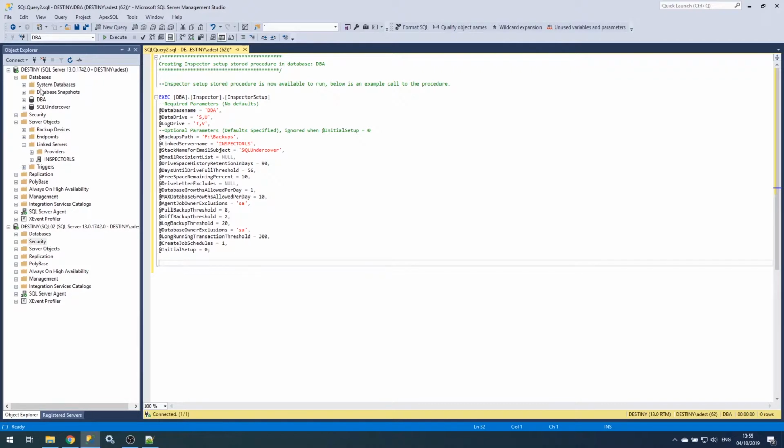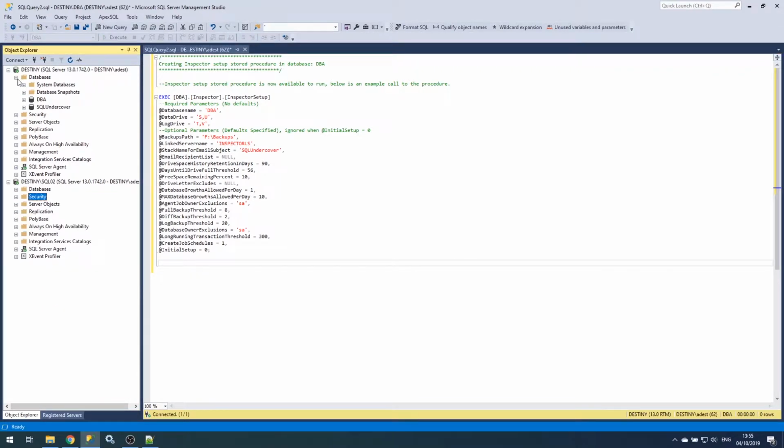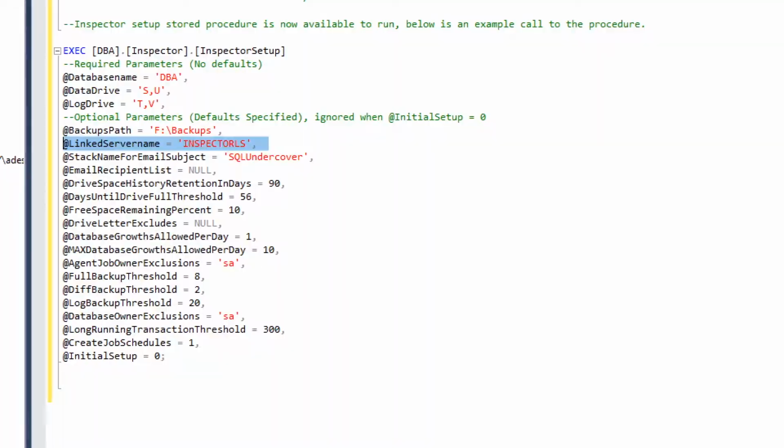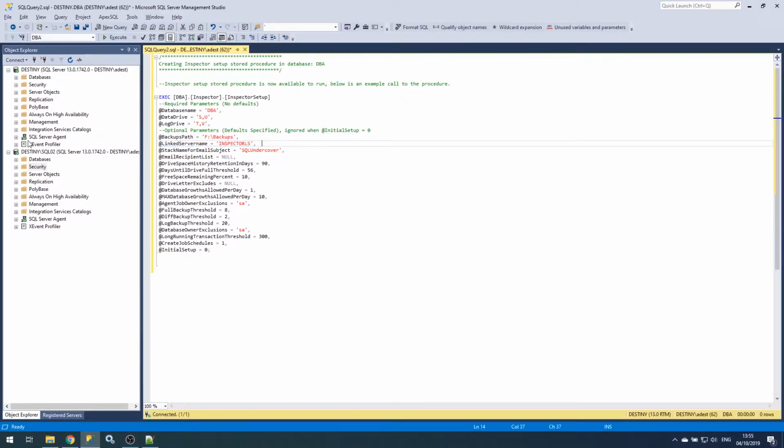Now I need to make sure that for every other instance that I want to centralize from, I make sure that server name is populated with my link server. So I'm going to get executing with that.